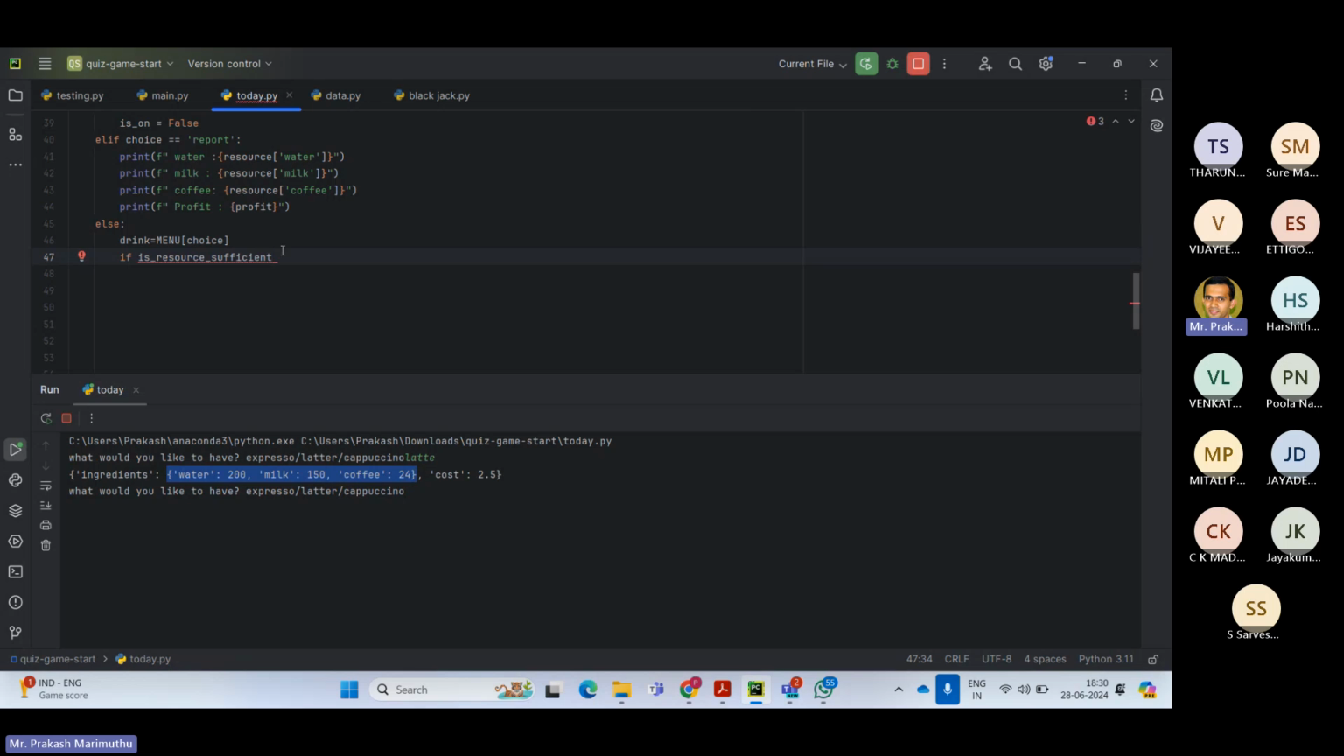So I have to send here argument as drink. In this drink, I want to send only ingredients. So drink of ingredients. So this will be sent to the function. So if this resource is available, next step we have to do is payment. So now let us go and see whether this is resource sufficient.